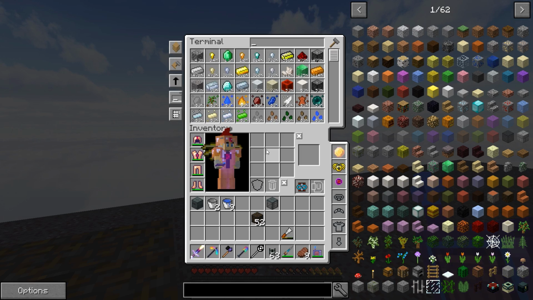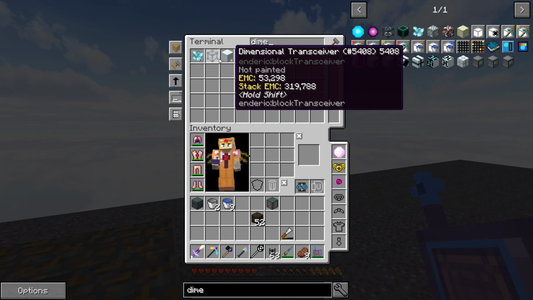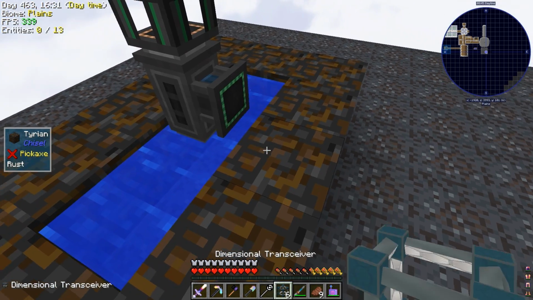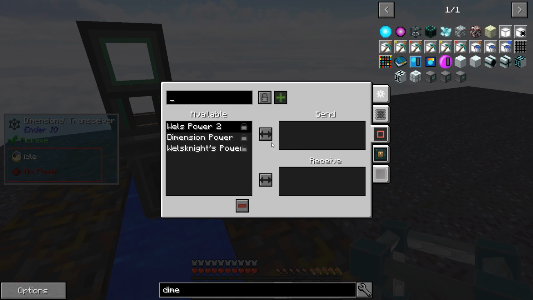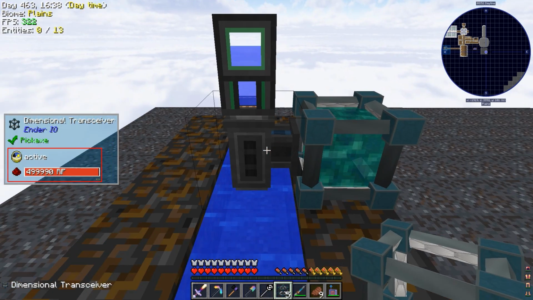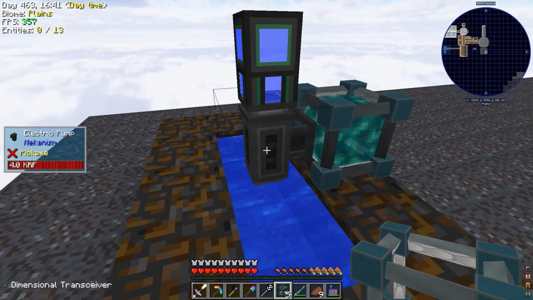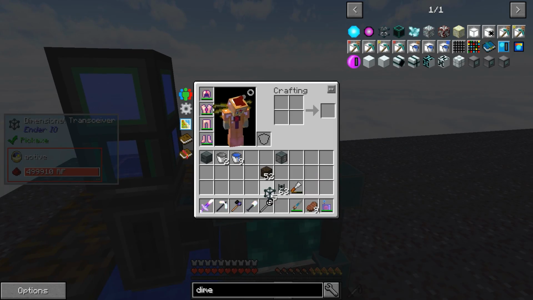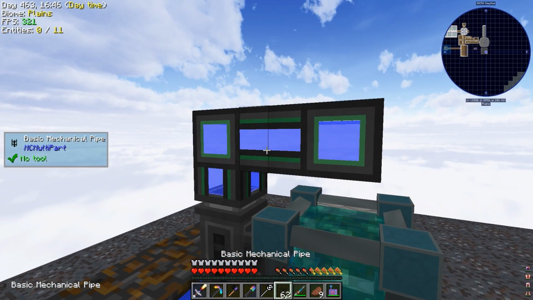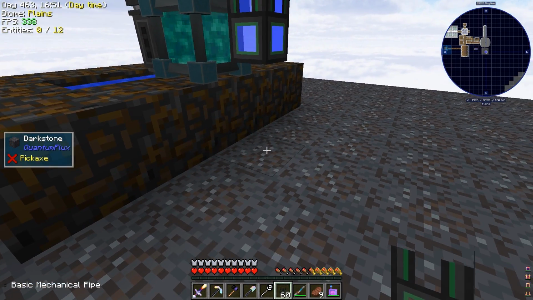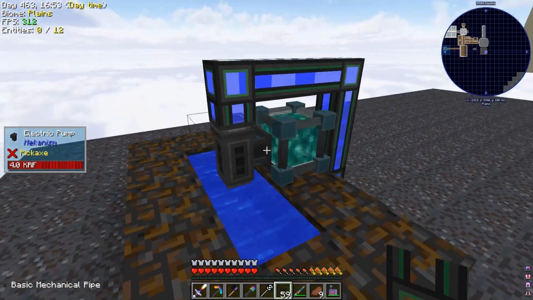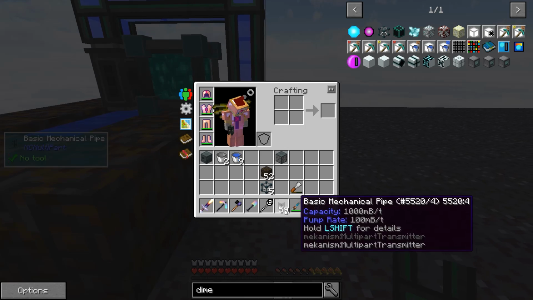So let's go grab a dimensional transceiver. Pop that one down right here. Power, let's do Wells power 2, receive. And there we go. This thing is now filling up with water, and it should be good. So we'll bring that like so, I think. And this is our water source.